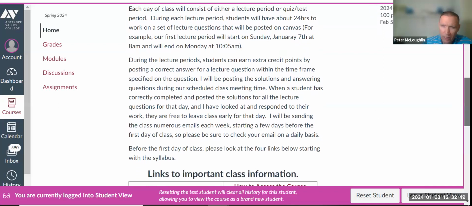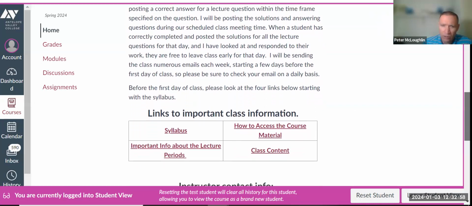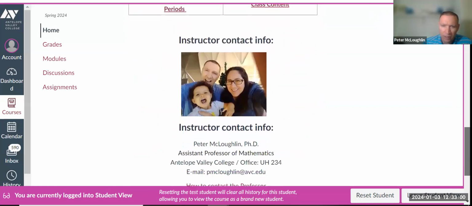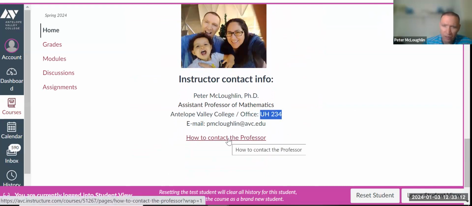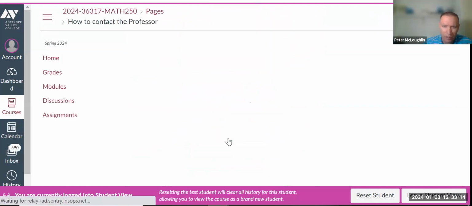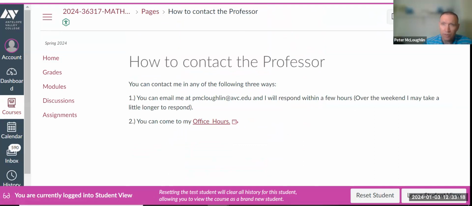Let's see, I'll be sending the class numerous emails each week, so make sure you start checking your emails on a regular basis. Okay, so let me go to the bottom here. So here is, if you click down here, it has my email address on top up here, and my office is UH234. If you click on how to contact a professor, it brings you to my office hours and my email. Okay, let's go back here.